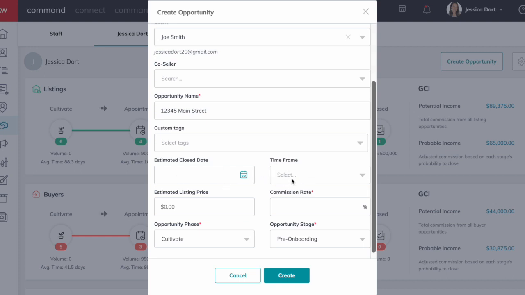Then we have our time frame. So what's the time frame they're looking to sell? This is helpful if you are putting them into that cultivate phase. It just lets you keep track of how far out they're planning to buy or sell.